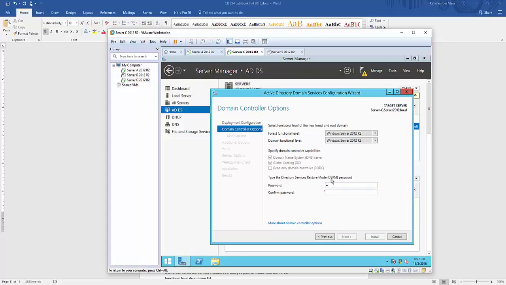I'm using the same password as what my server password is. And write that down too. It won't let you go on until you type in your password for that directory. And that's a password for DSRM, the Directory Services Restore Mode password.